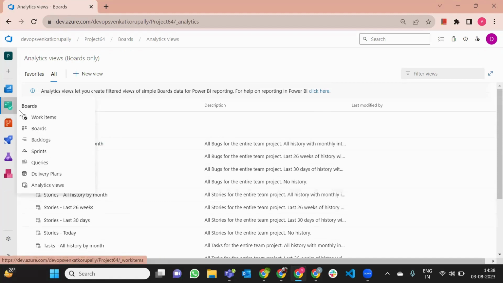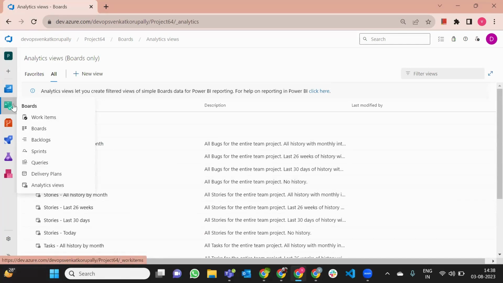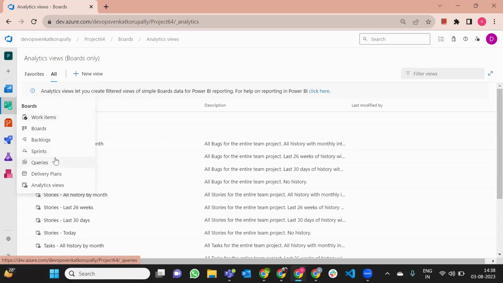But guys, believe me, in real time you will not create all these things. You will not create queries, sprints, backlogs, work items, because there is a separate team for it. But if they don't have any team and they want you to create the sprints, then you have to work on this. But believe me, you will never work on it in your future as a DevOps engineer on board. But it will be good if you know all the concepts. Did you get my point? Clear?